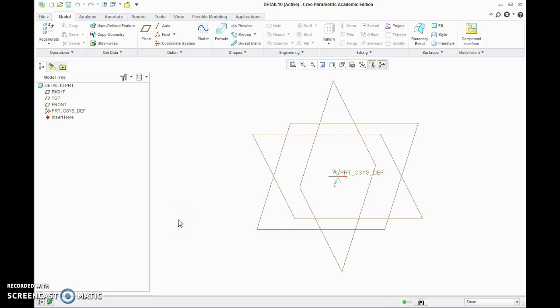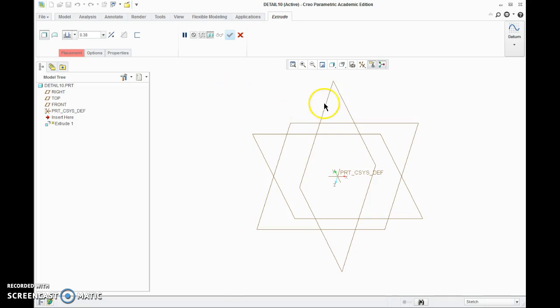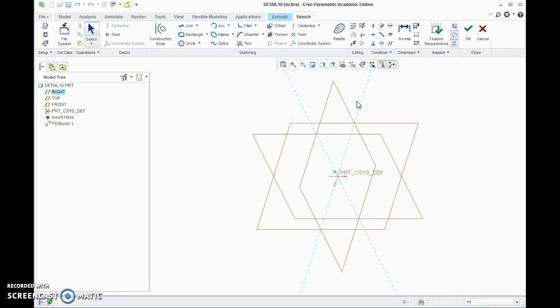All right, now this is going to be Creo 2. I know that we're using Creo 3, and this is for detail 10. So let's start. We want to create an extrude on the correct plane. That means the right plane. I know we got confused yesterday between the right and the front plane.